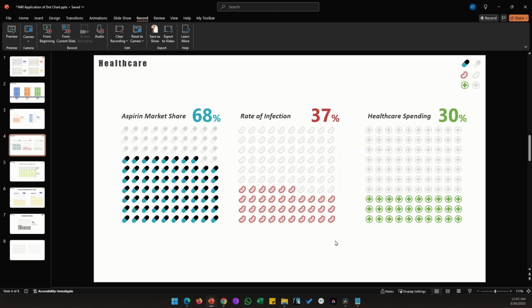The next three examples I have are for the healthcare sector. In the first example, I have used a capsule to visualize this aspirin market share data. The second one is with a virus icon or a bacteria icon to show the rate of infection. And the last one is this generic medical plus symbol. This can be used across many healthcare examples.